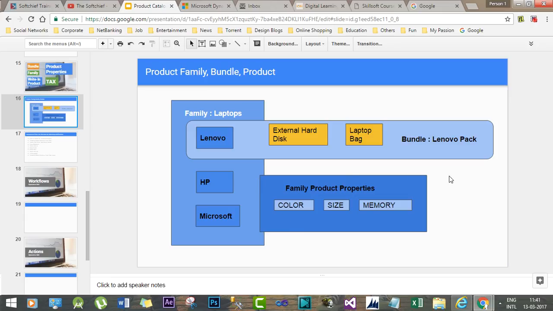Now, what is a bundle? We can include some more products in addition to the product of one of the family so that I can bundle these three products into one pack. Let's say Lenovo is a laptop computer, and I can include an external hard disk and a laptop bag, and I will pack these three items into one bundle so that the salesperson can use this bundle for a selling purpose. So this is how product family and product bundle are configured and the product properties are configured.